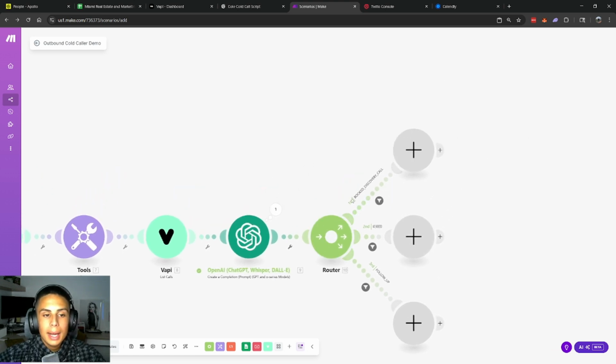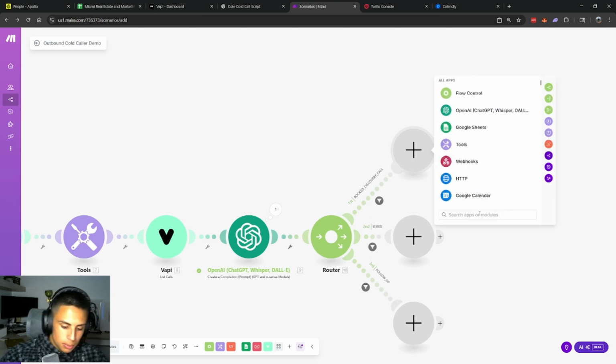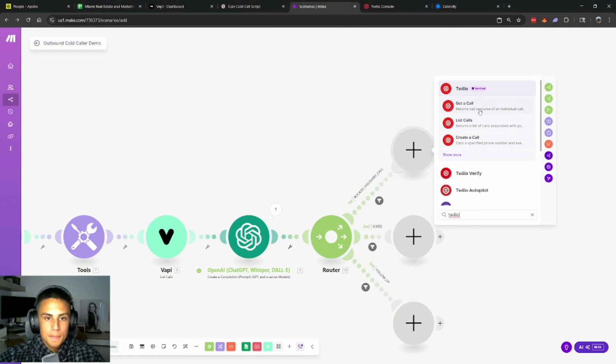Now, next step, if they actually wanted to book a discovery call, what we have to do is send them the Calendly link. To do that, we're going to be using Twilio today.